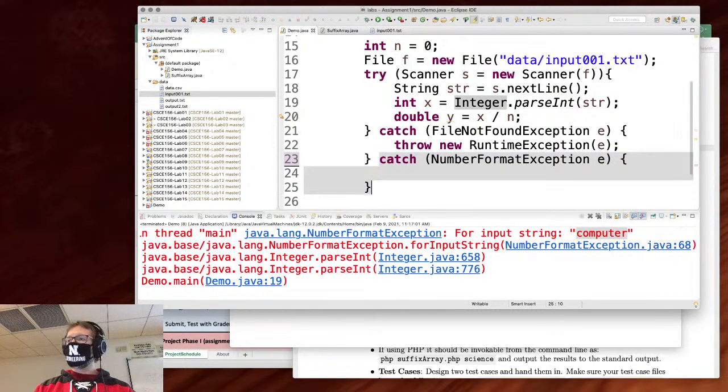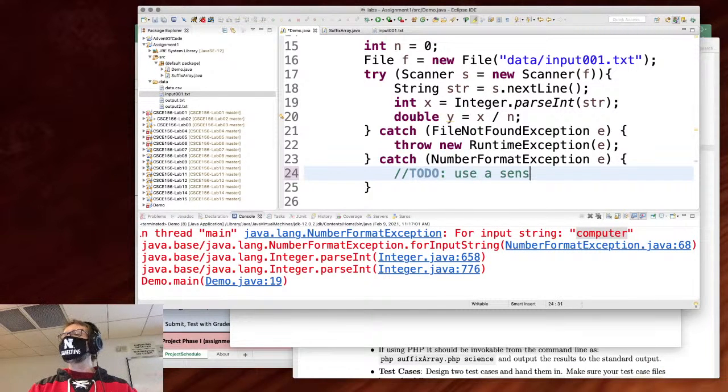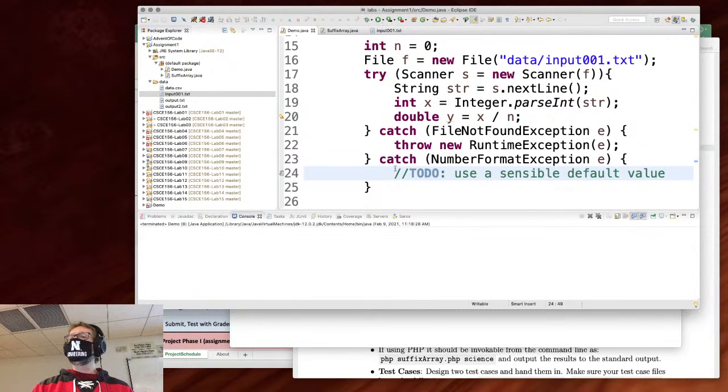Let me go ahead and restore what I was about to do. Let's go ahead and catch the number format exception and say TODO: use a sensible default value. Right? And I'll just put a TODO in there. I don't have any code in this catch, right? And that's perfectly valid too, right? Although if you don't have any code in this, why did you catch it, right?